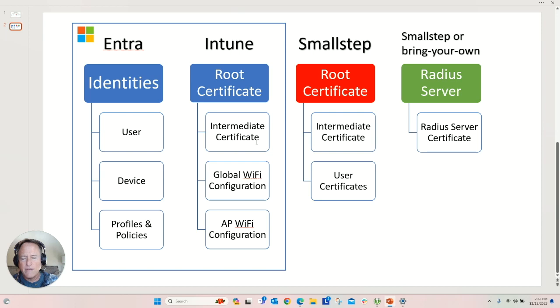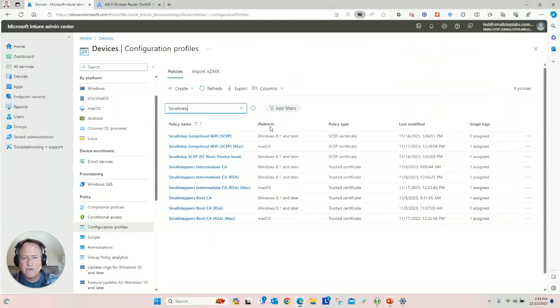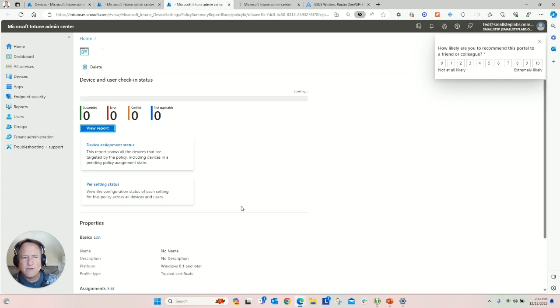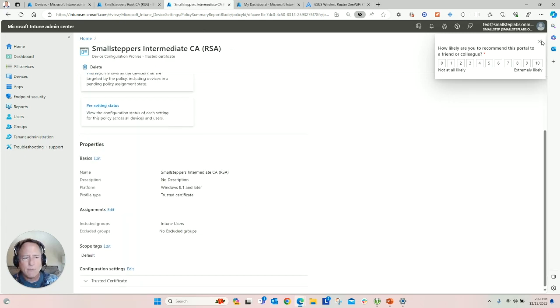I've already uploaded the main root certificate, intermediate certificates, etc. So let's take a look at those. So we've got the root CA, we've got the intermediate CA, and the Wi-Fi SCEP certificate definition. So the root CA is just something that we brought over from Smallstep.